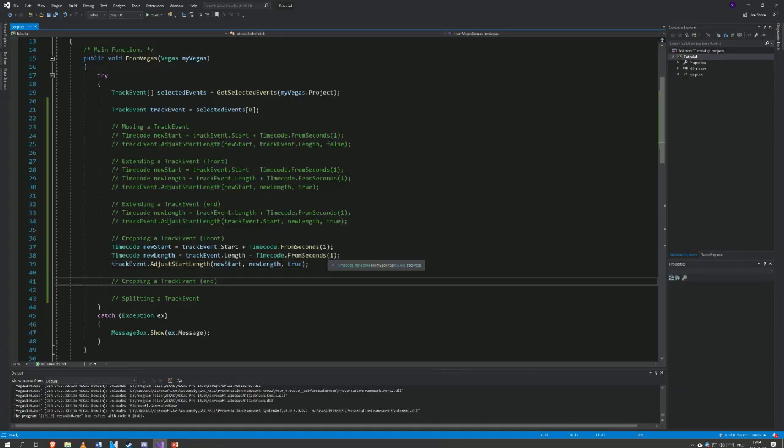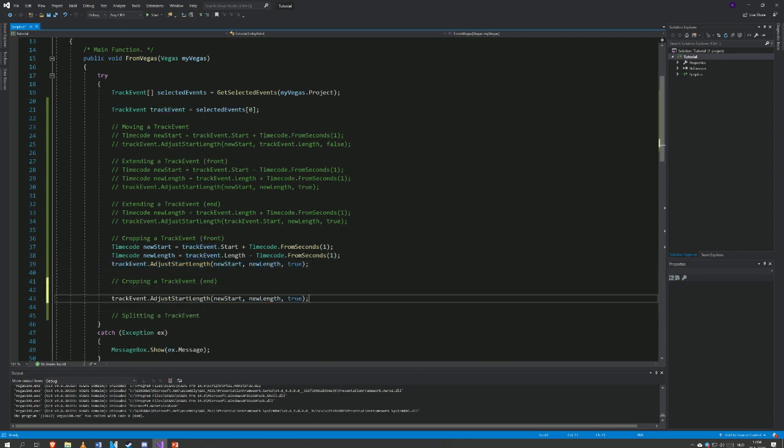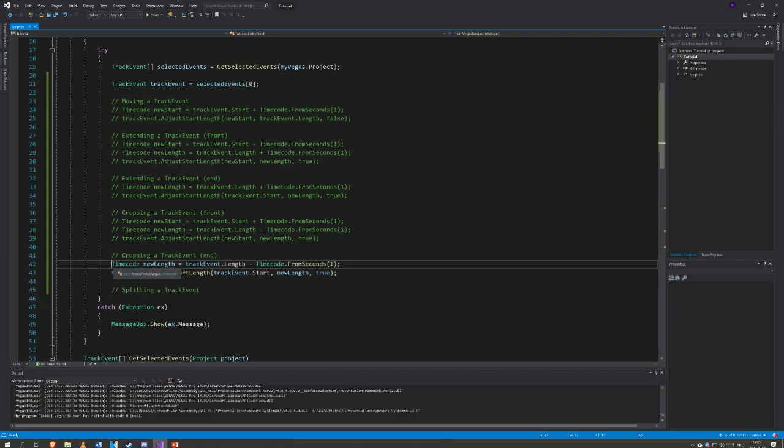For cropping something at the end, we again use the same function, and we don't need to change the start. It will only need a shorter length, and it starts at the same time, so TrackEvent. I'm also not going to demonstrate this.